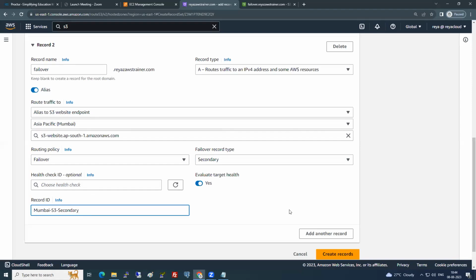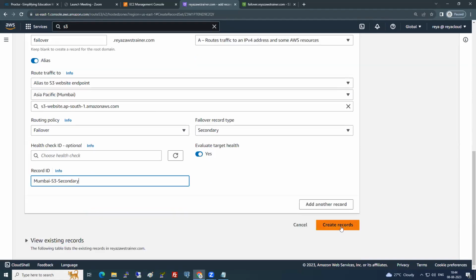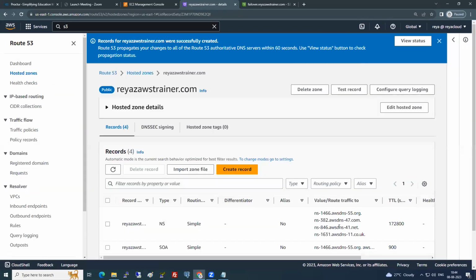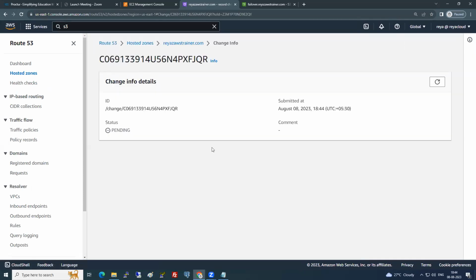Should we go create the records now? Click on create records. How many records are getting created? Two records. So we need to wait now. View status. Let's wait until it is in sync. Once it is in sync, can we use this URL now? The failover URL. So now when I type the failover URL, which one should I get first? Load balancer you need to get.